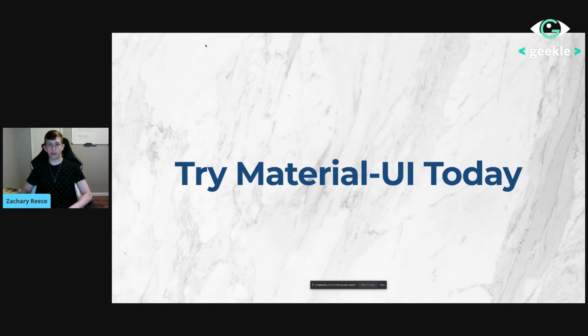So I really think using Material UI to its full potential will significantly streamline your development and provide you with an explicit, scalable, maintainable foundation for all your future projects. I think you should definitely try it out today.